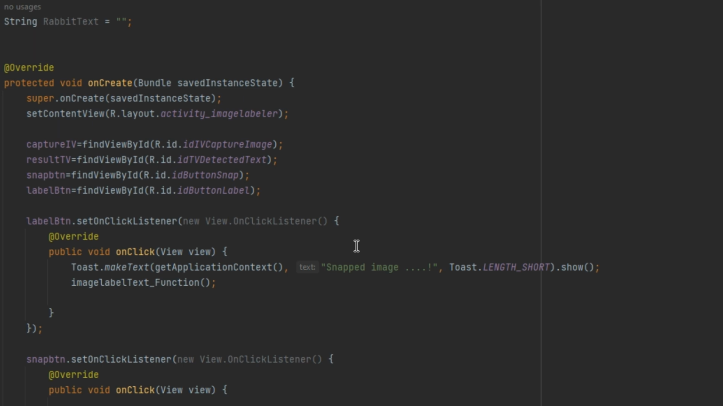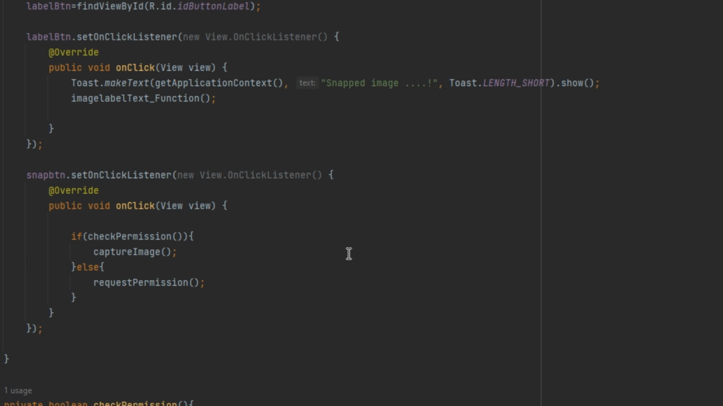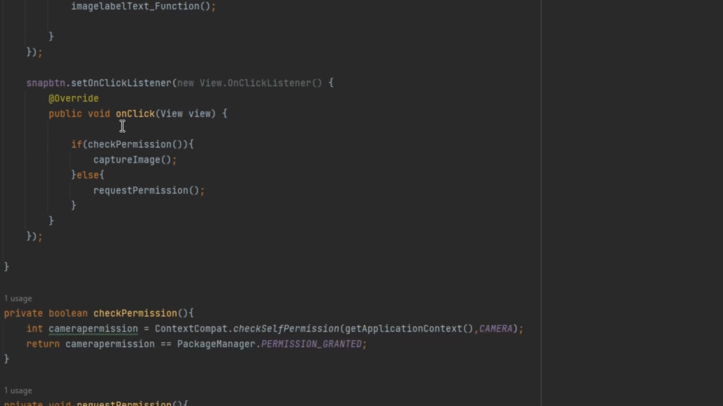Now, what I did, I went ahead and just took a picture with the camera. And so it's only one static image that I used. And again, if you remember from the XML file, there's two buttons. One button is to take a picture, and that's here. That's the snap button dot set on click listener. And as you can tell, you have to have permission from the end user in order to be able to use the camera.